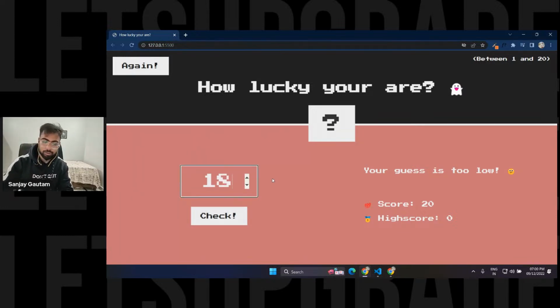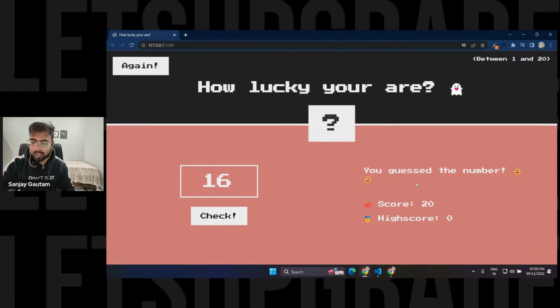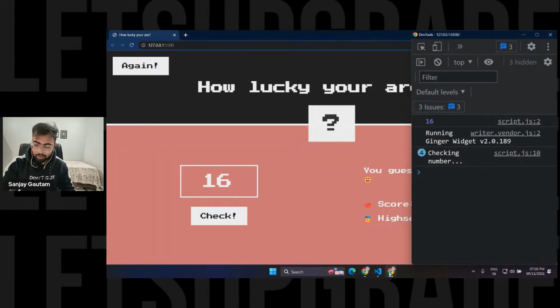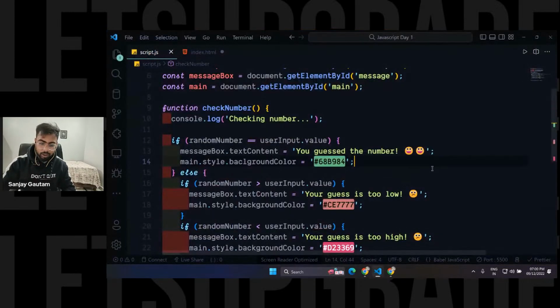It's too low, so it should be 18. It's too high, then it should be 15. It's too low, then 16. Okay, so 16 is the correct number. You guessed the correct number. I think I forgot to save it for the correct number.